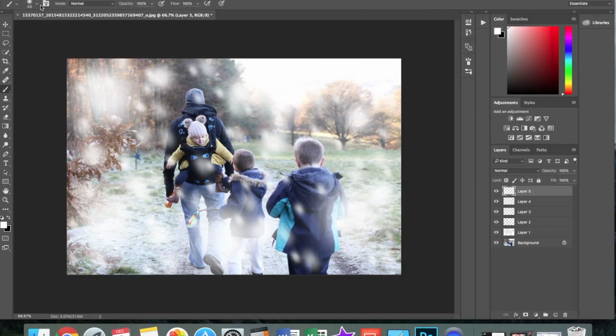Another new layer, and use a smaller brush, and the same again here. You can do as many or as little layers as you want, and you can always take the layers away afterwards as well, so if you feel that you've gone a bit over the top with the snow, you can easily take a layer off.